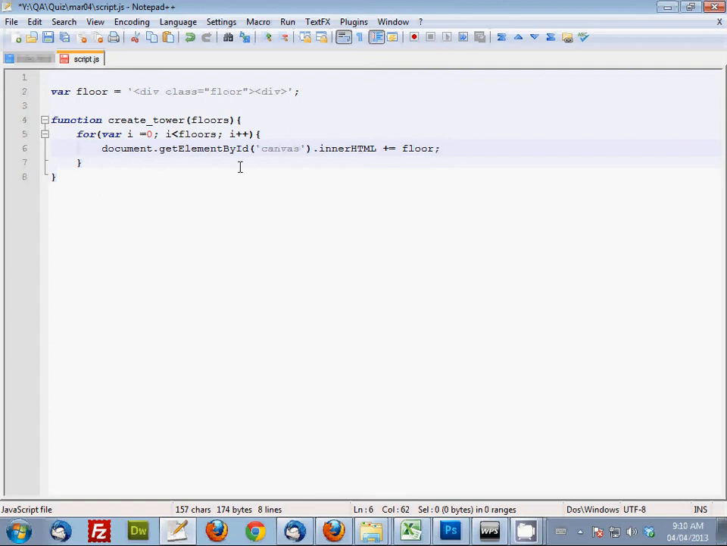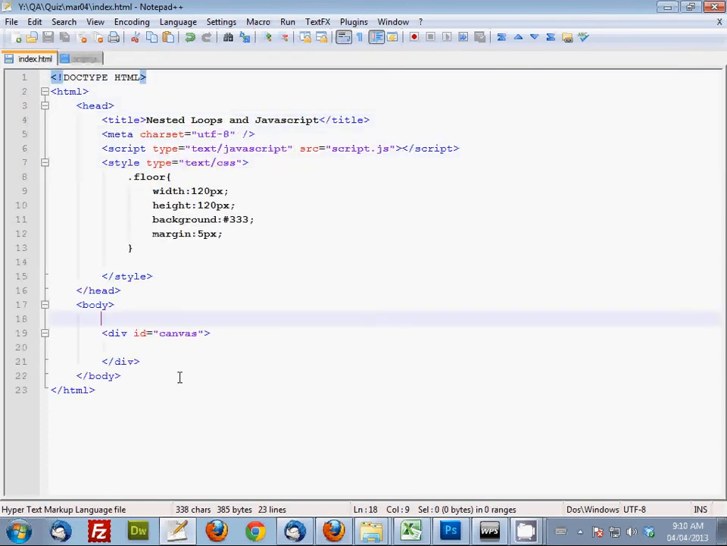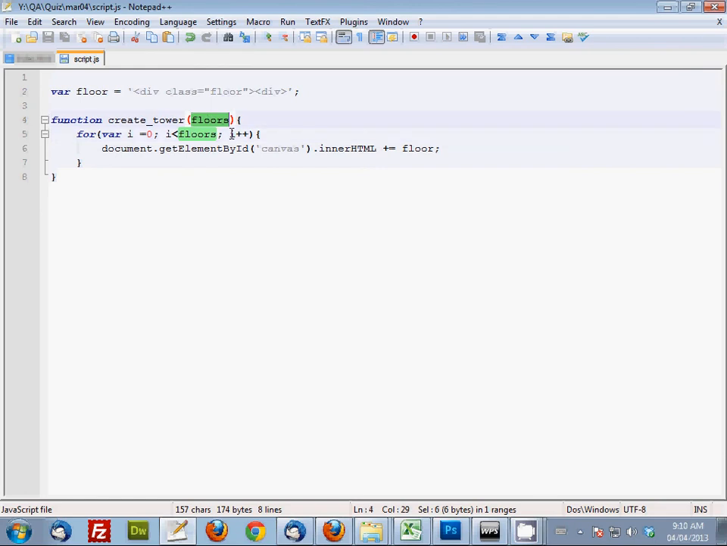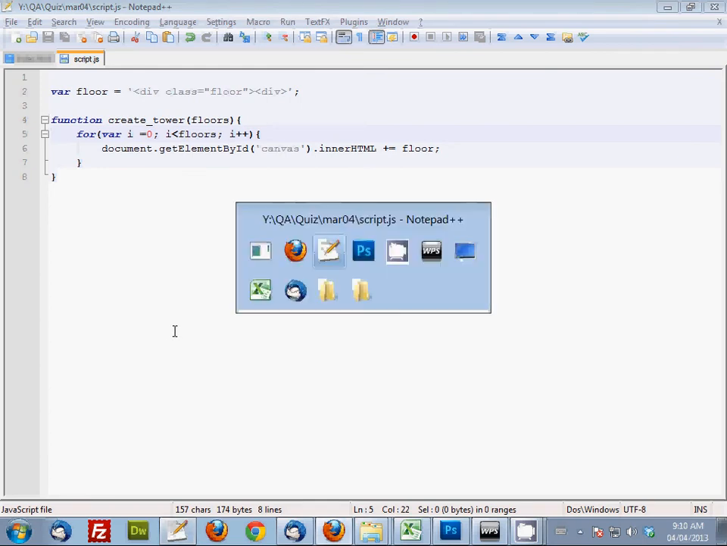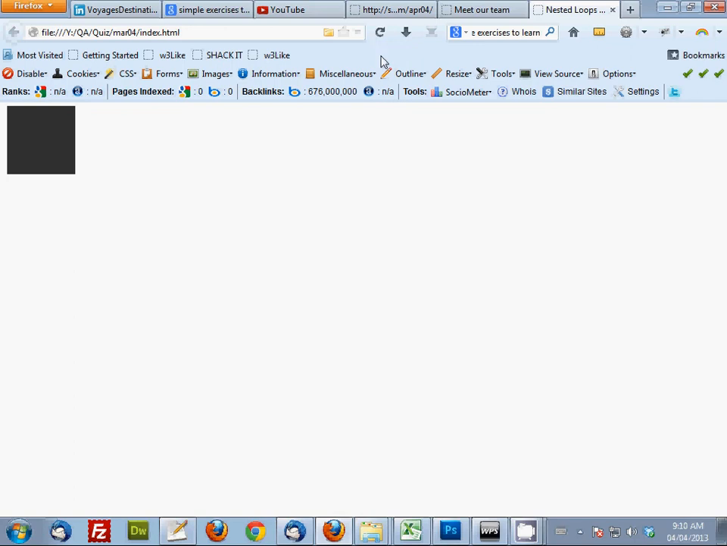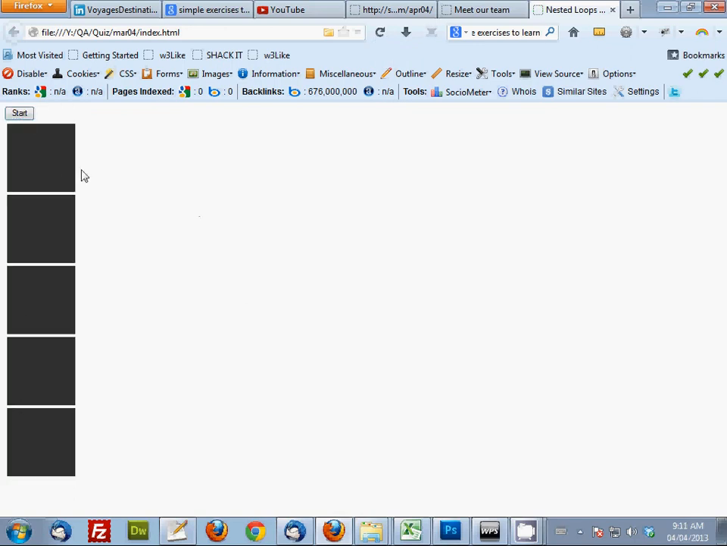I'm gonna insert a new floor, right? So if I do that, let's say that I call createTower on a button here, onclick, I'll call my function, and I want to start by looking at 5 floors, right? So this is gonna parse number 5, floors is equal to 5, and the loop will go from 0 all the way to 5, right? So let's see. Start. 1, 2, 3, 4, 5.